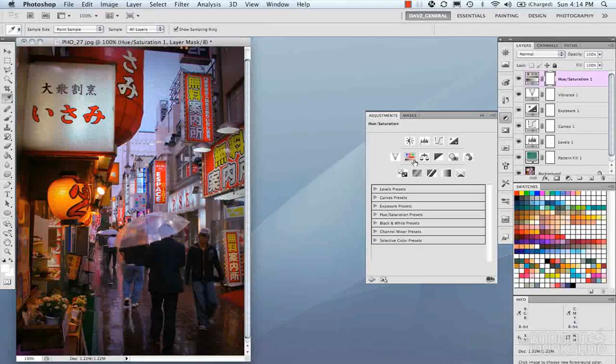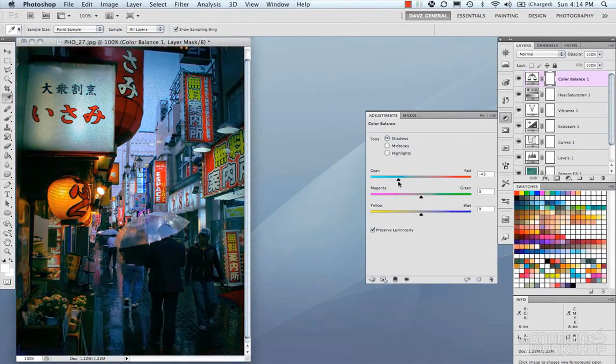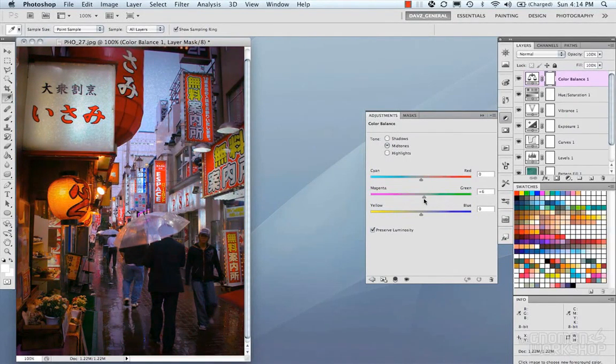Now again, moving on, we have our color balance, and you have your shadows, midtones, highlights. And again, here you could sort of tint or tone your shadows by dragging it towards red, you get red. Towards cyan, you get cyan. Same exact thing for your midtones and your highlights. Again, pretty powerful stuff here in Photoshop for color correcting.